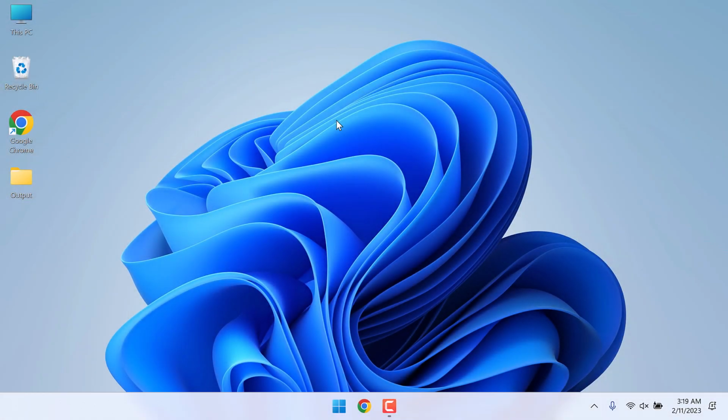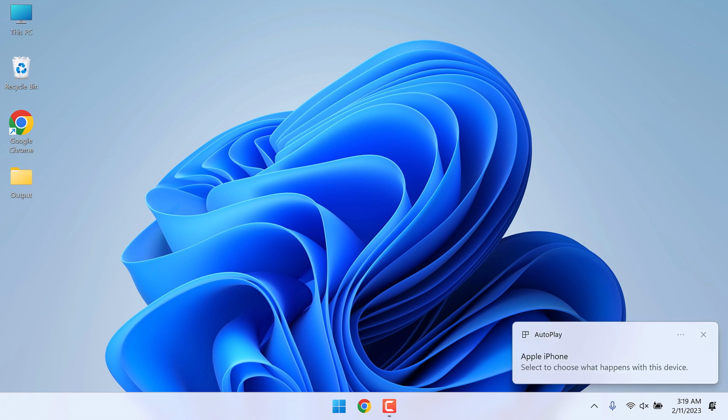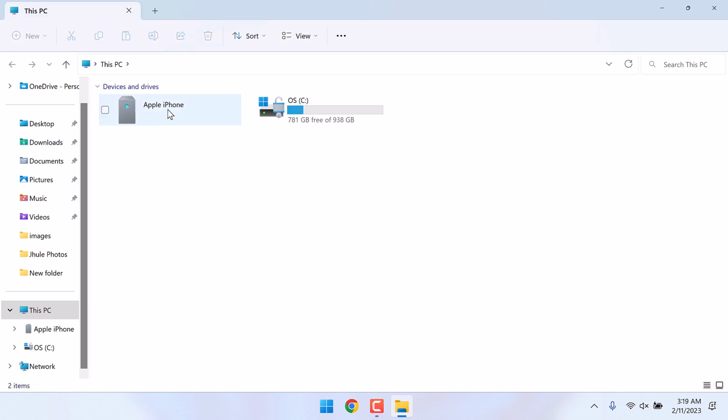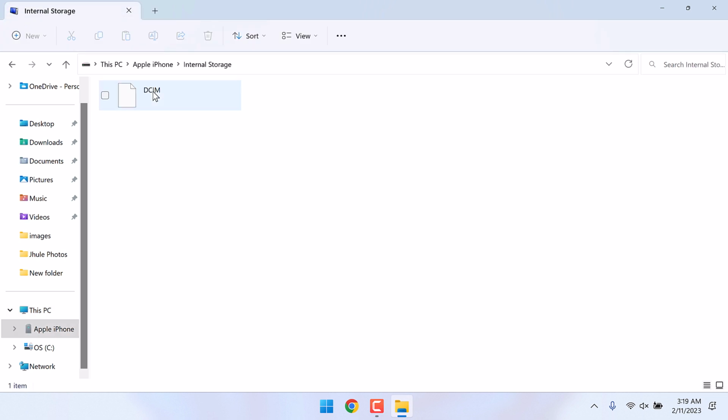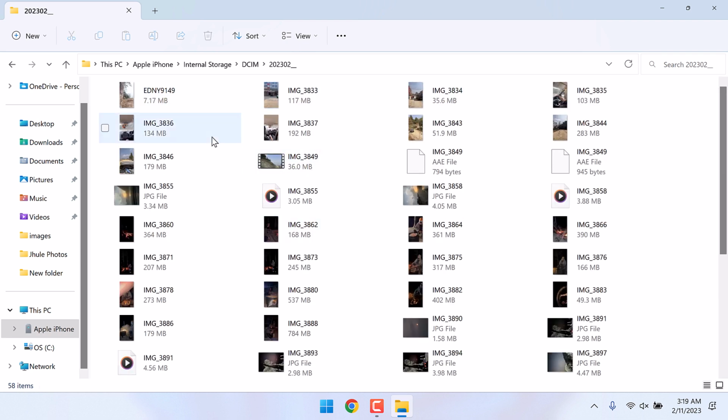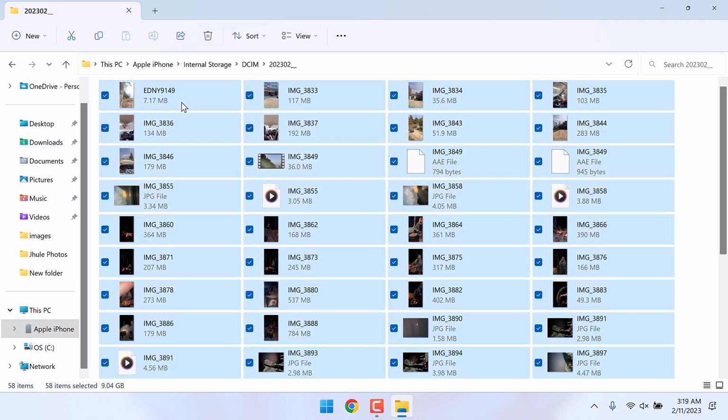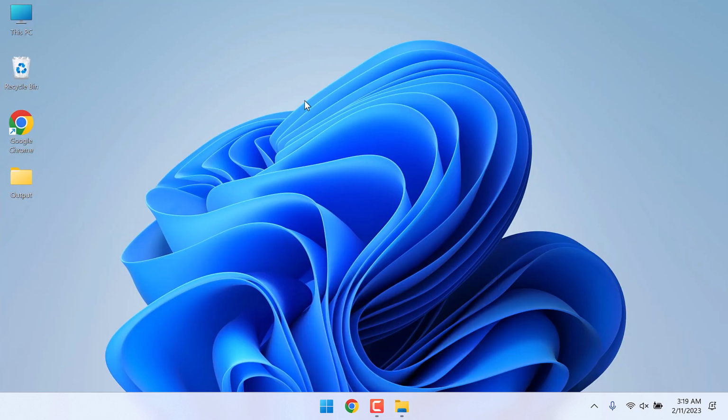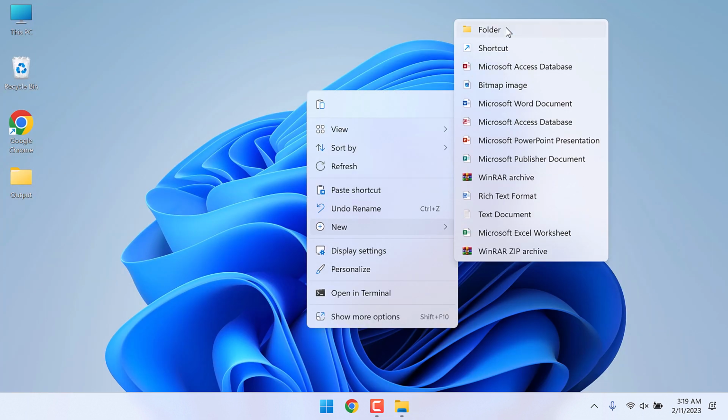First, let's try to transfer photos from an iPhone to PC. Let me connect my iPhone to this computer. So it's connected. Go to this PC, Apple iPhone, and here are the photos and videos I want to copy. Ctrl+A, copy, and paste it into the new folder.